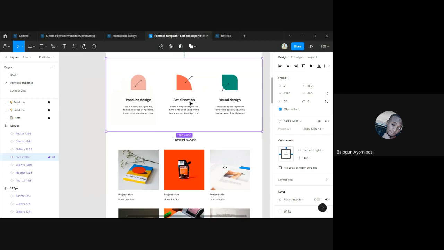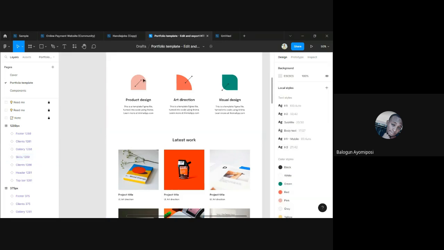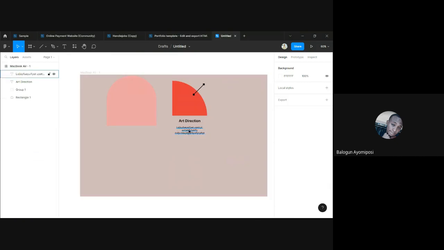So looking at this one, we have something like this. We can say the space from here and here are not really the same. So the spacing from here to here is not consistent compared to this. You can just try to navigate and see.